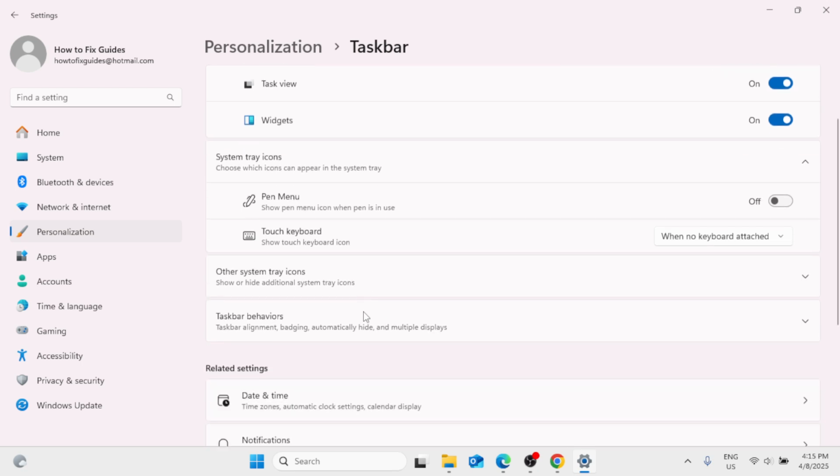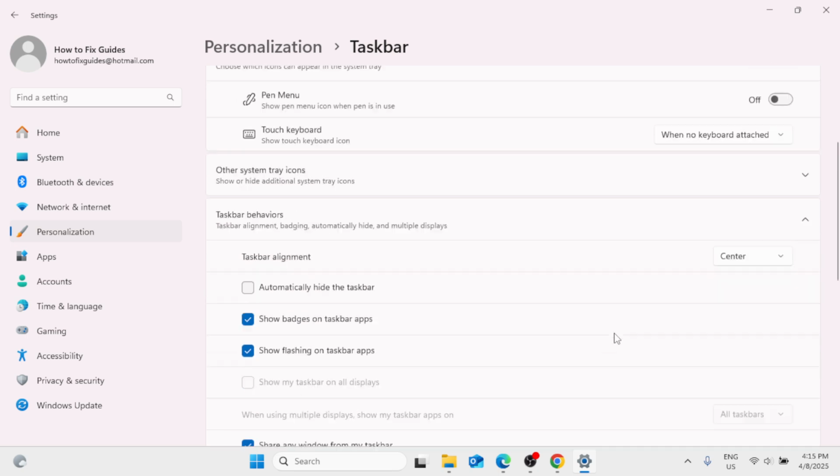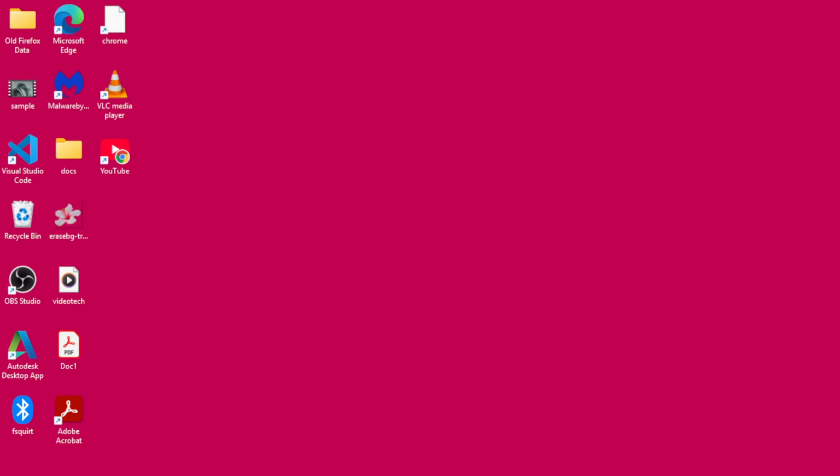And here you will find taskbar behaviors, taskbar alignment, badging, automatically hide, and multiple displays. Click on this drop down arrow and here you will find the option automatically hide the taskbar. Check this. Now, once you check that, you have just hidden the taskbar of your Windows, so you have enough space on your desktop. And as you can see, the taskbar is not there or it has disappeared.